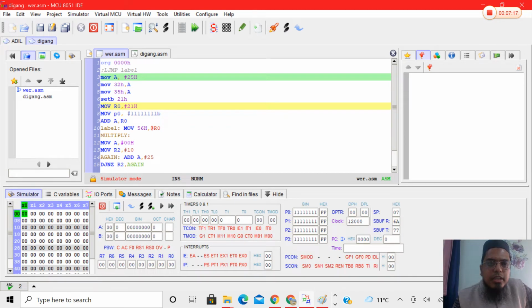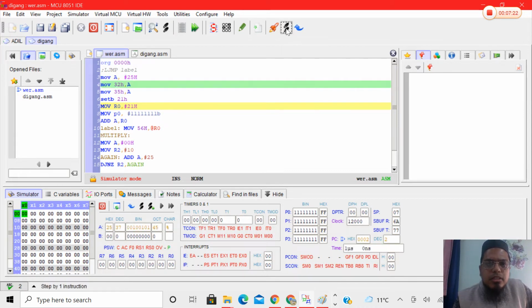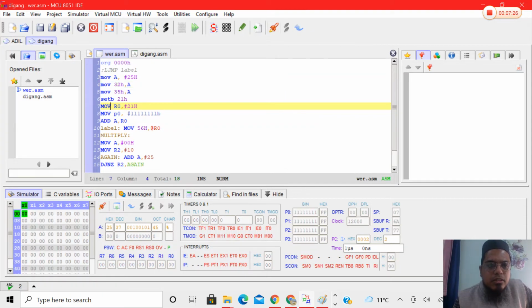So let us start. You can see here, this is the step-by-step execution of the program. Oh, let me once again compile it.